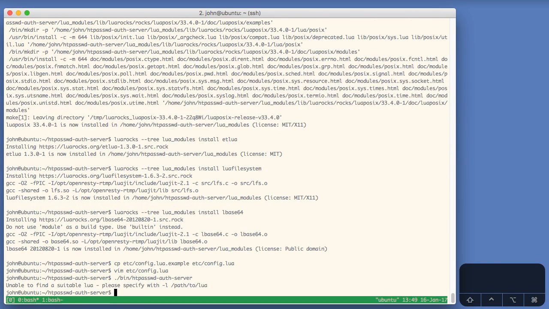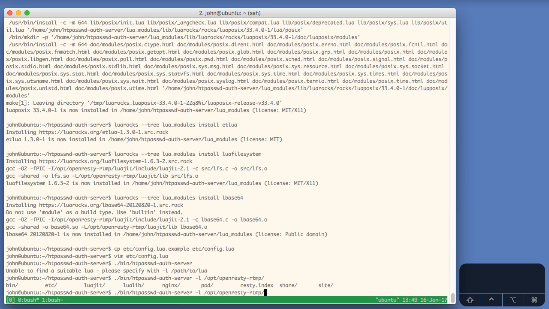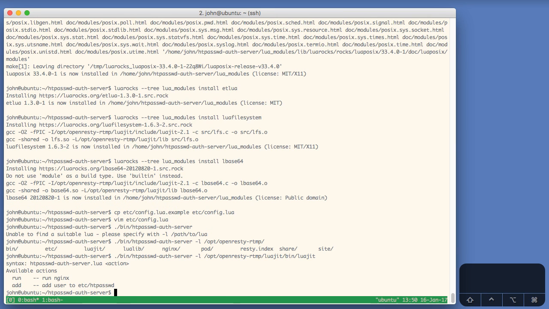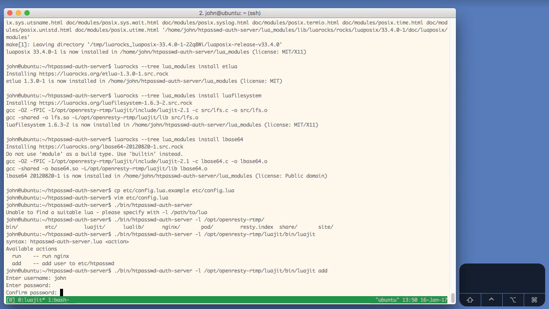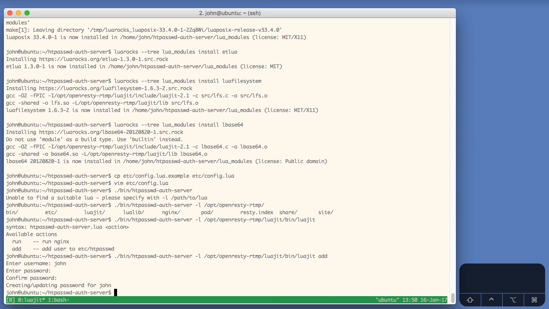So now, okay, yeah, HT password auth server. Since I don't have Lua git in my path right now, we'll just go ahead and specify where it is instead of adding it to the path. So luagit bin luagit. Okay, cool. So let's go ahead and add a user, John. We'll just do some stupid password, and then let's run it.